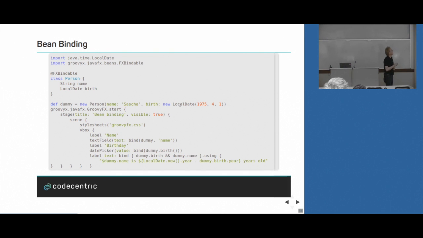So this is all we have to do. We can add the FX bindable to the class, so all the properties will be bindable, or I can only put it in front of one of the properties, then only this one property will be bindable. So in this case, we just create a dummy person with my name, and then we start our application.